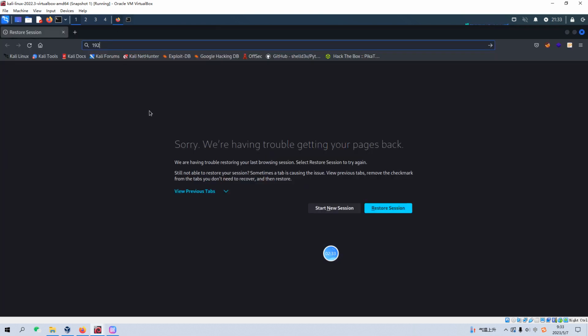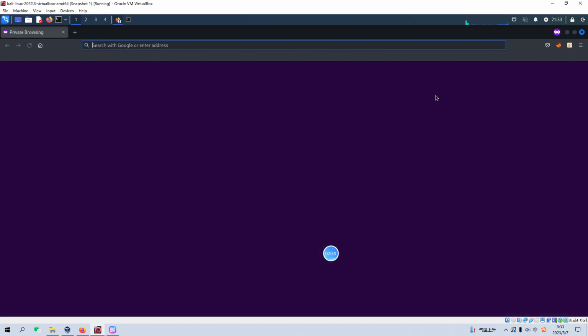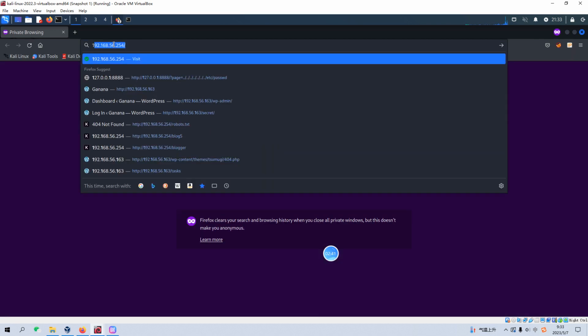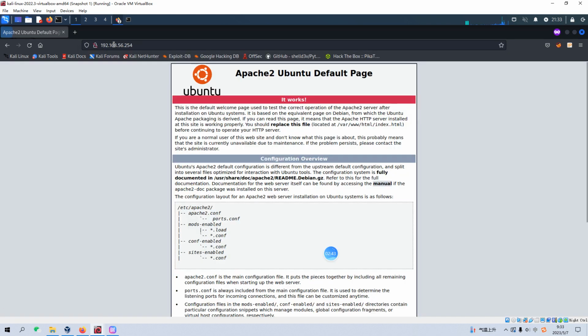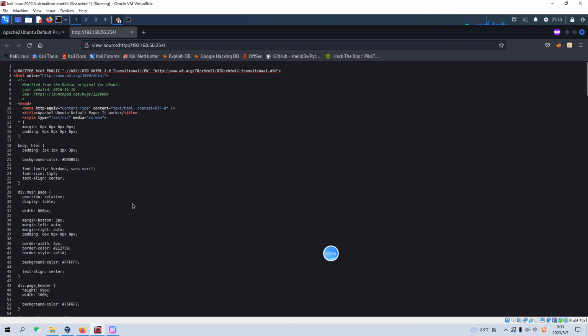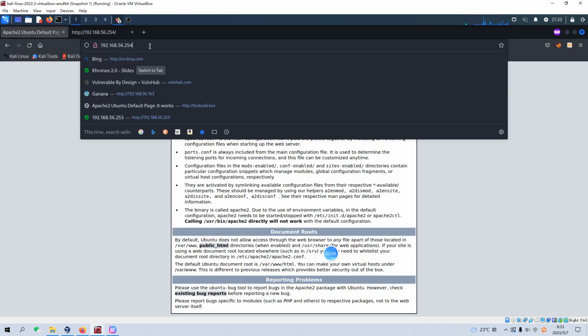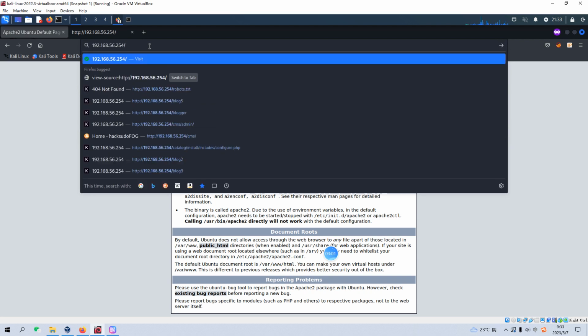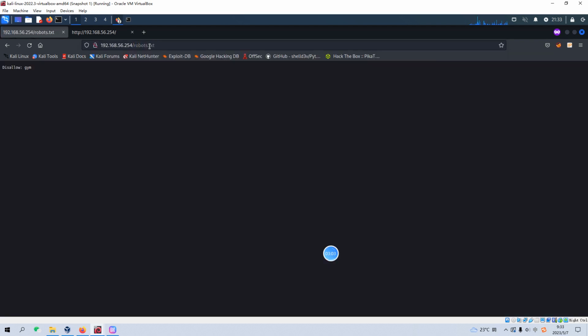Now let's go back to our browser, and maybe we can use private mode and input the IP address of the target, and it works. It's just a simple Apache2 default page, and also nothing is found in the source code of this page. And if we check whether this target has a robots file, this tells us this target has a gym directory.